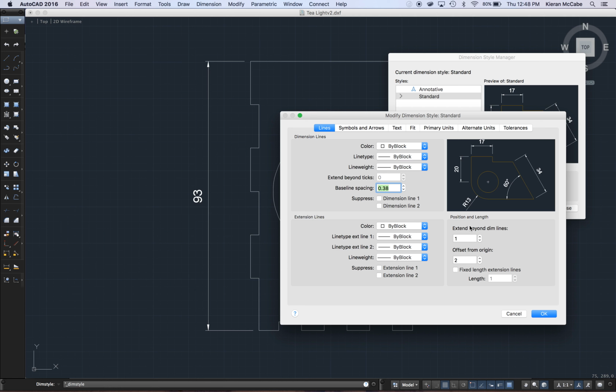Position and length, we want to extend the line, dimension line beyond. We want to offset it from the origin. So that is what we're looking at here, where they don't actually touch and it goes beyond the arrow.